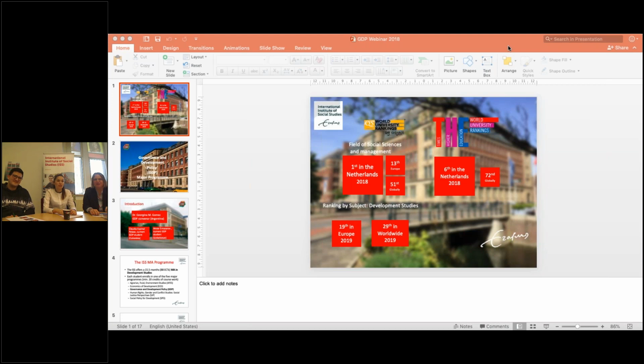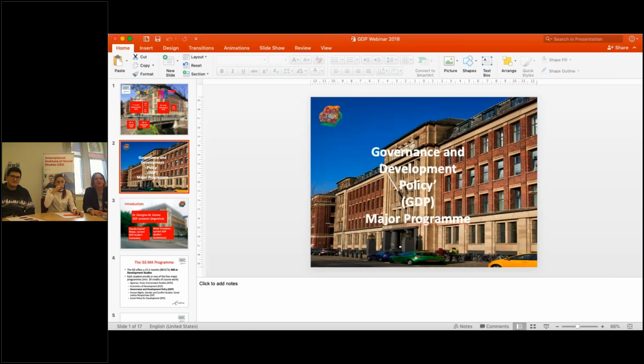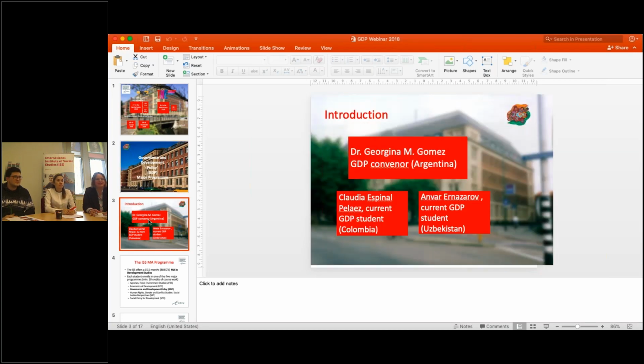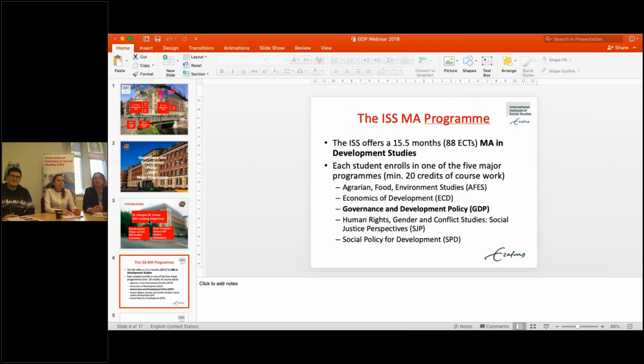I would like to introduce the ISS MA program. As you know, we offer this master's degree of 15.5 months, which counts for 88 credits, and we call it MA in Development Studies. But then you can choose 5 areas to specialize. We call them majors, and we specifically represent the major on governance and development policy, which we call GDP. It's one of those acronyms that you will learn once you arrive, and you will become GDPers.